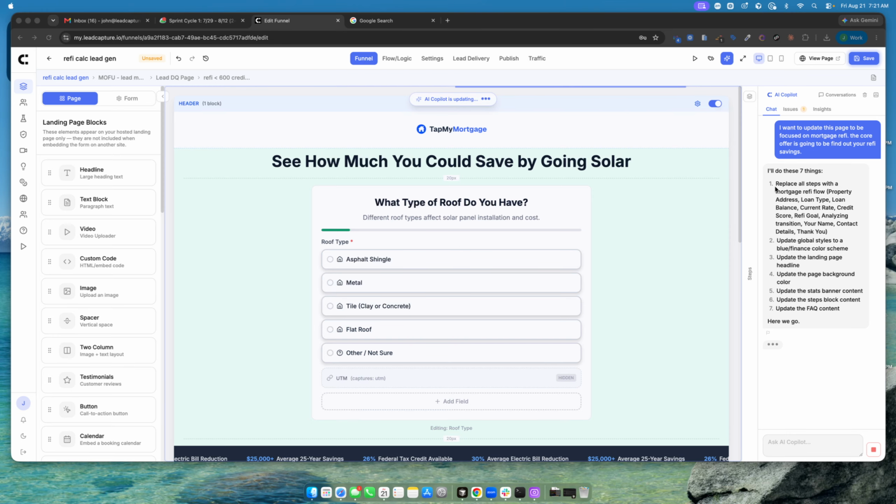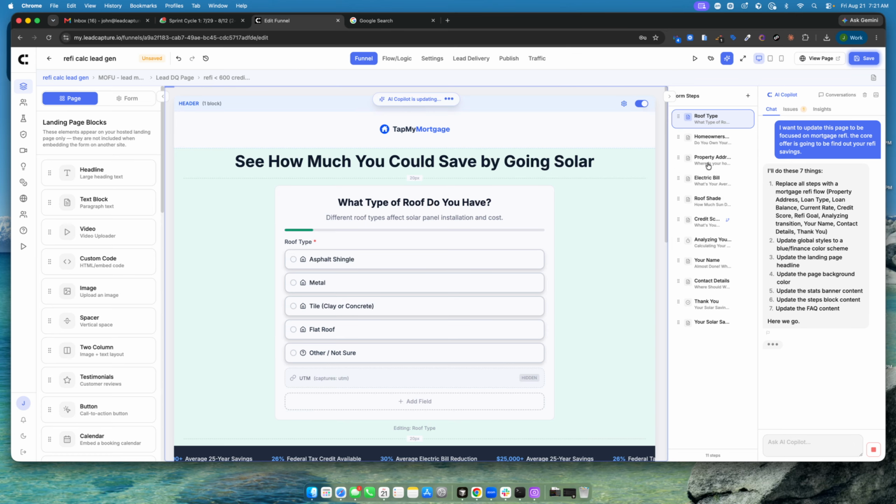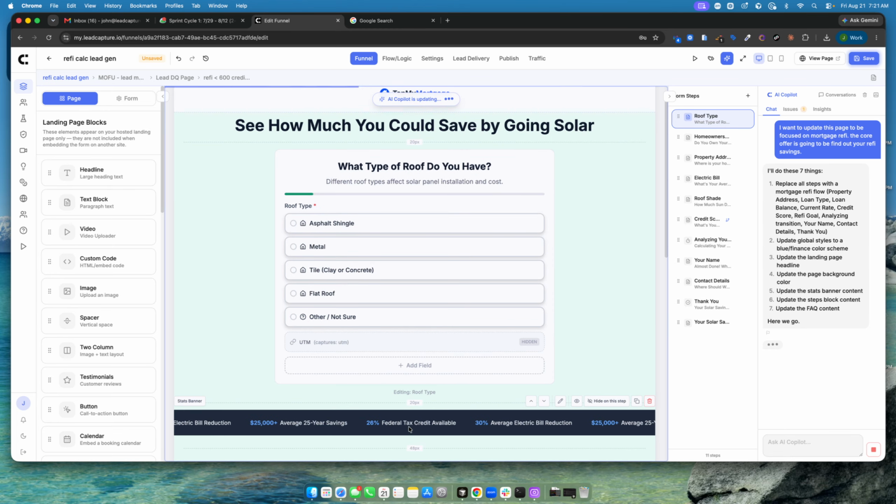So it's saying it's going to replace all steps, so it's going to go through and start to create actual steps for us here. So if we pop open the steps, you'll see all these steps here are solar focused. It's roof shade, credit score, and so on. Then it's going to update the global styles to be a blue finance color. It's probably understanding that this logo has some blue in it. It's going to update the page background, update the banner content that's sliding across. Right now, all of this is solar focused, and it's in the process of making all of these updates behind the scenes.